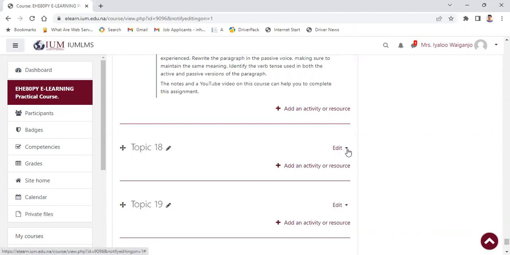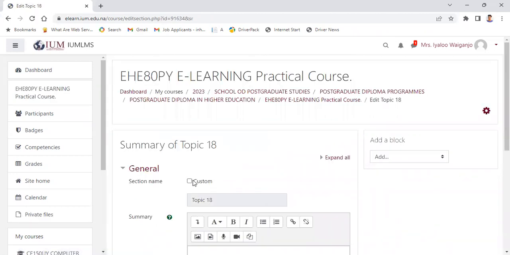So you come here, you edit the topic, and then you go edit topic. And you click on custom. Then this is where you are going to add your student number. Okay. And I say add your name. So you need to put your name there.